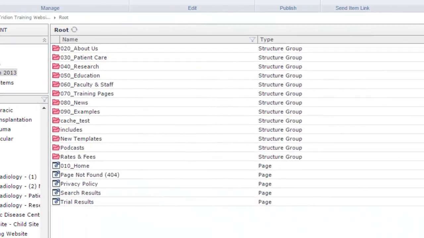The root folder in Tridion contains two types of items, pages and structure groups. While components contain the content for your site, pages give structure to that content. The way pages are organized in the root folder will determine how visitors navigate through your site and which components will appear where. Structure groups are folders in Tridion that contain pages and other structure groups.